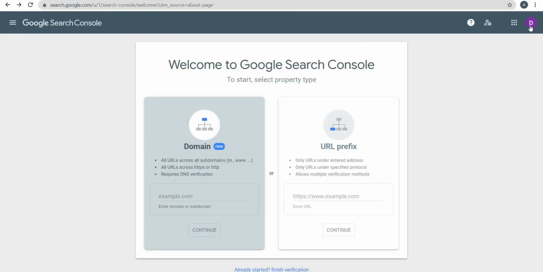So I'm going to go over here and use my correct email address. You have two options over here. You have the domain, which is the URLs across all subdomains and all URLs across HTTPS and HTTP. So this will give you both options, so you don't have to enter separately. But the main thing to notice over here is it requires DNS verification. So DNS verification would mean that once you submit your URL or domain here, you would need to go back to the place where your domain is hosted and then do some settings which will require DNS verification. This might sound a bit tricky to you, but it's very straightforward.